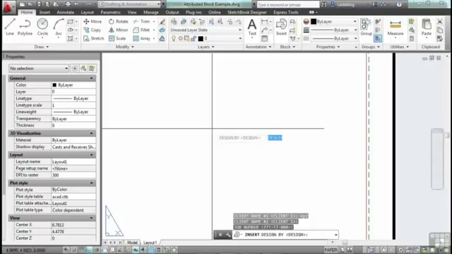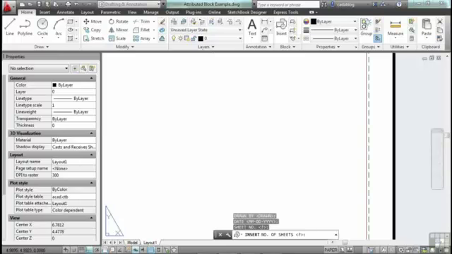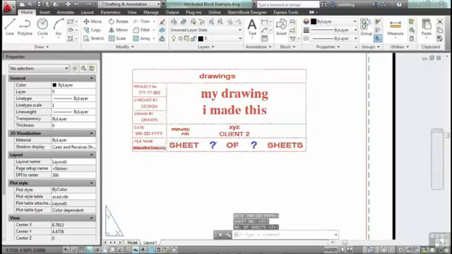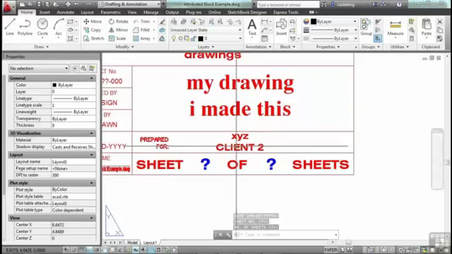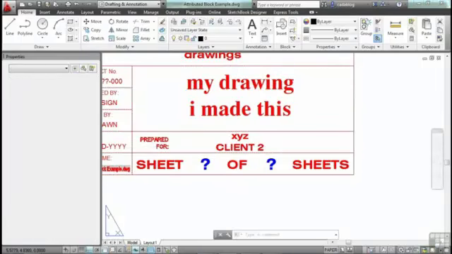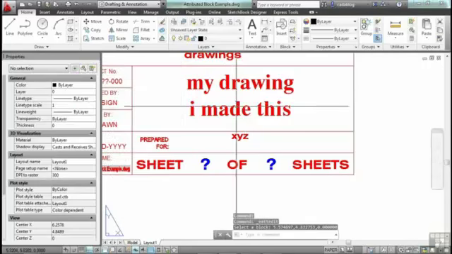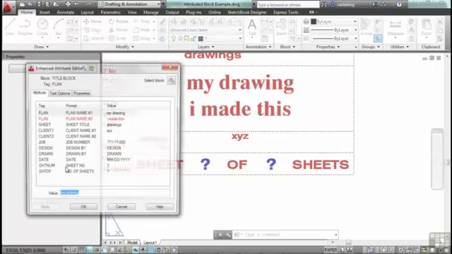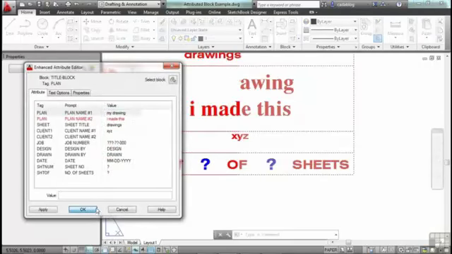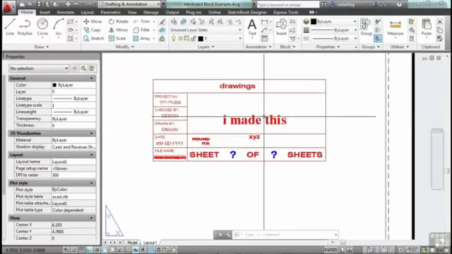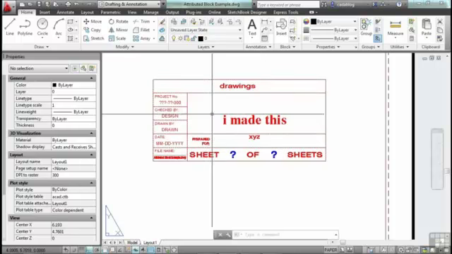Job number. Or you can just press enter and it will just put in the default field information and just go through there. So this client here, client number 2, if I want that field to be blank, I edit it, put in a space, and it's blank. And that's the same case with any of these. So that's what it looks like when you insert an attributed block.